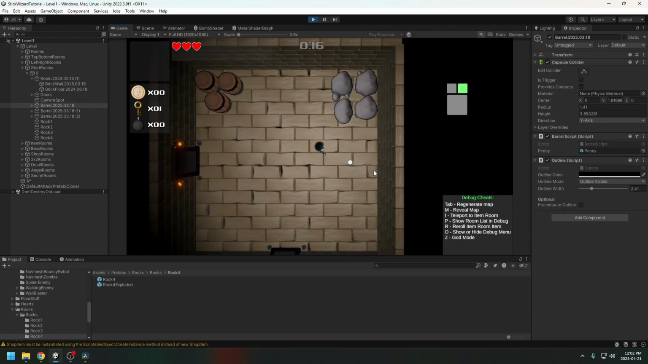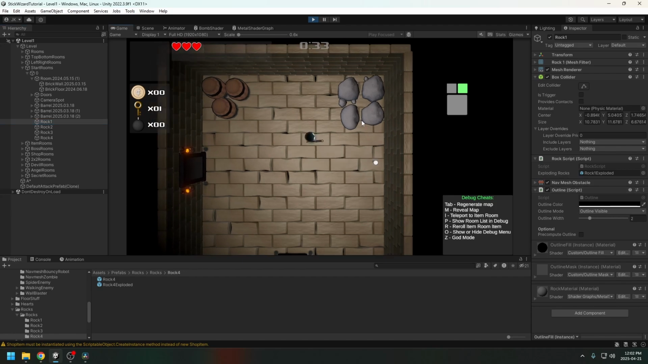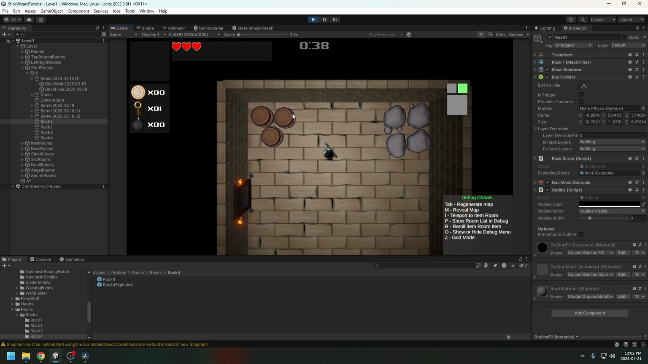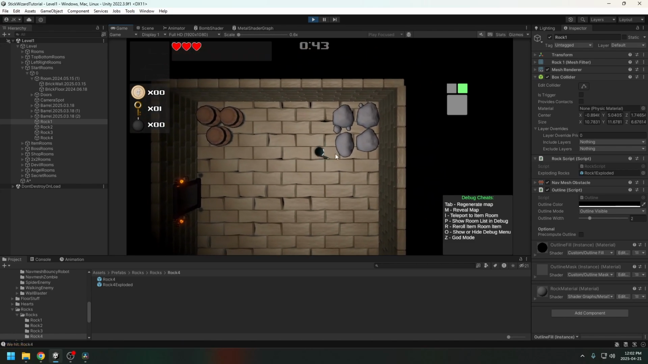All right, so the only other notable thing on the rocks is probably the outline script. This is just an asset that I got from the Unity Asset Store. It's called Quick Outline, and it makes everything look significantly better, especially in a cartoony type game. You can see the outline on the rocks. It's very visible here. It doesn't really add a lot to the barrels or stuff like that because the colors are so close together, but on the rock, I think this really adds a lot.